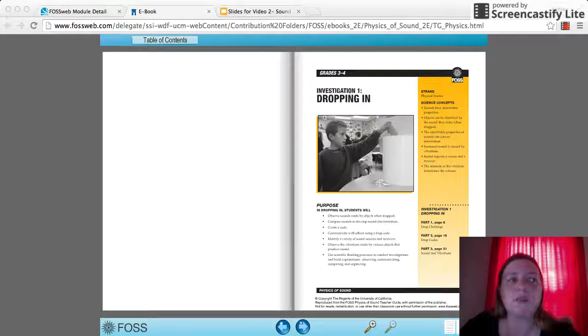In Investigation 1, students will observe that sounds are made by objects when dropped, and they can develop sound discrimination skills to tell these sounds apart. They'll be able to communicate with others with a drop code, and they will be able to identify sound sources and receivers, and observe that vibrations make sounds.